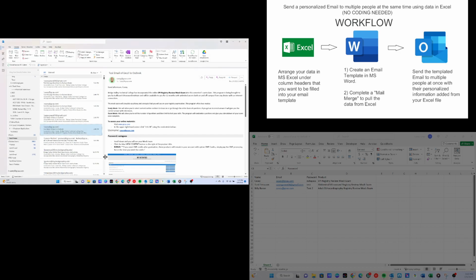Now if you go to your emails, you'll see that they all sent, and they are all changed appropriately, matching what was in the Excel document. Pretty easy.